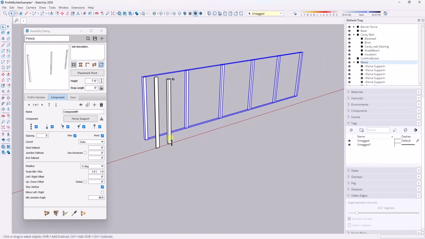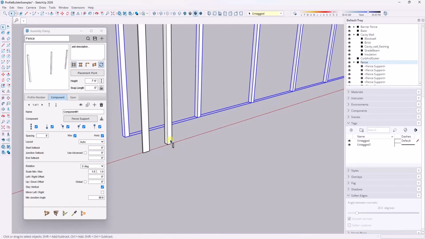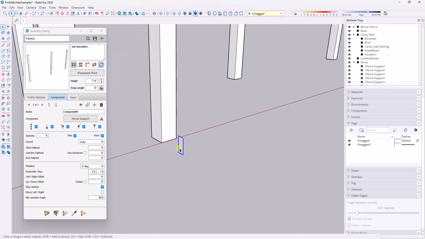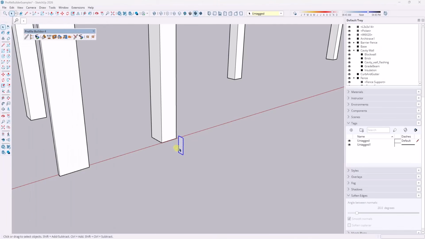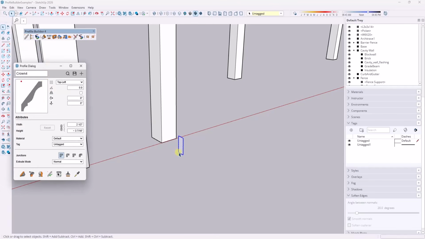But now what we need to do is create the horizontal supports. Well, the horizontal supports need to be profiles, right? So we're going to add a profile member to this. And what we want to do is create this 2x4 that's going to go in here as a profile, right? So I'm just going to click in here. And a lot of the time it's better to model these profiles flat like so. So I'm going to lay this down like this.